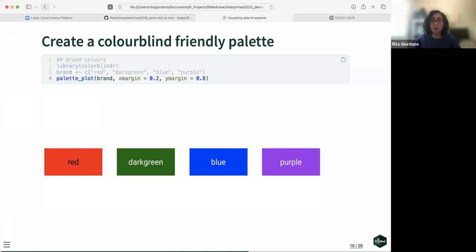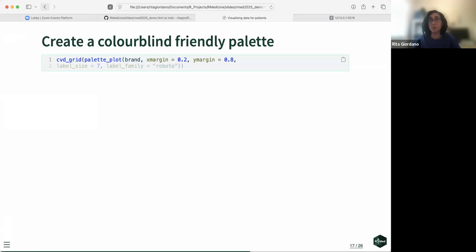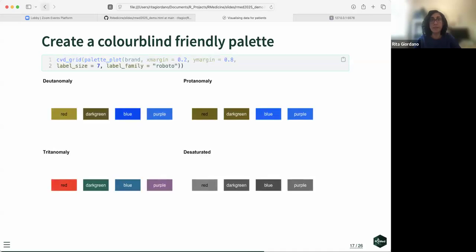But if we go to check this palette to see if it's colorblind friendly, we can use the function cvd underscore grid. We add our palette, our brand palette, and here we can see immediately how people that are colorblind will perceive our palette. And we can see that red and dark green, yes, there is some difference, but for example, if the points are very small, how can people distinguish, and blue and purple look similar, and also here the same.